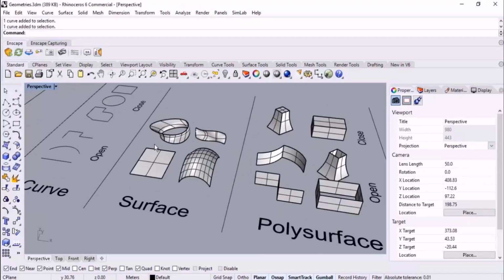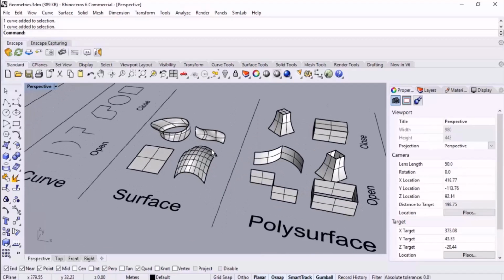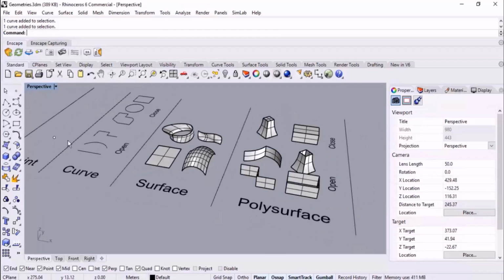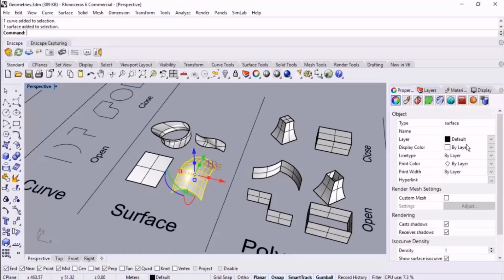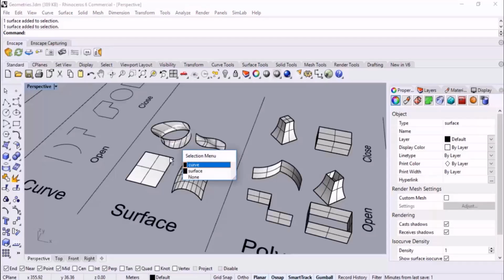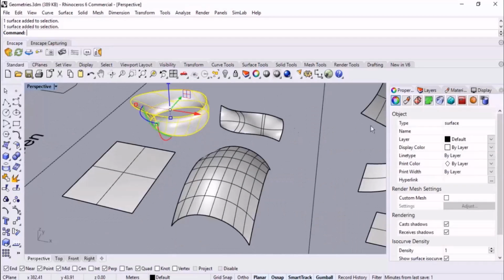Well done. The next group or category is surfaces. As you can see, in surfaces, we are dealing with 3D geometry models, 1-dimensional, 2-dimensional, and 3-dimensional in the type of surface. Here we have a surface, and if I select it, the type is surface, as you can see. Let's check each of them. Surface, the type in properties.